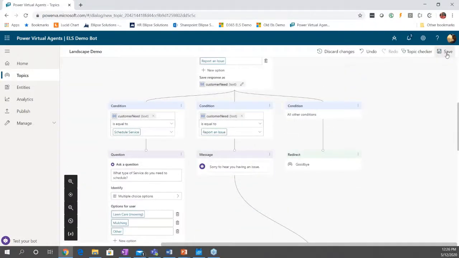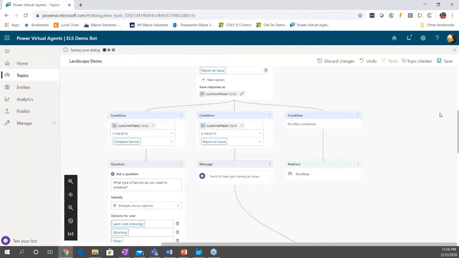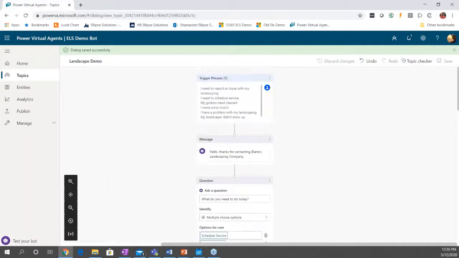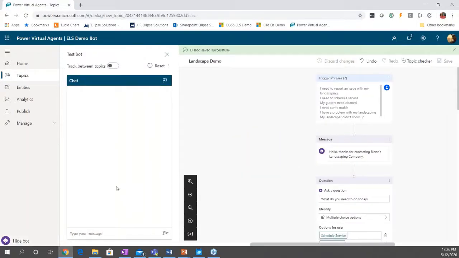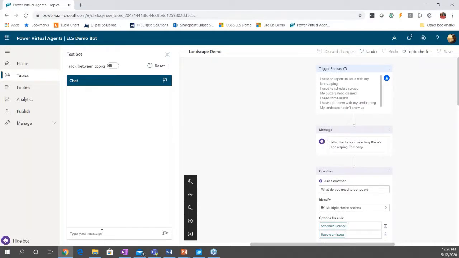You want to remember to save it. Very important to save. And it's always probably a good idea just to check to see if there are any errors, which I don't have, thankfully. So now we can go ahead and start testing our chatbot. We'll open our testing window here, and we can go ahead and type one of our trigger messages.